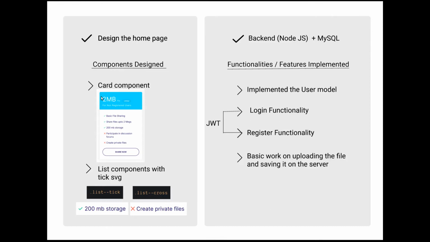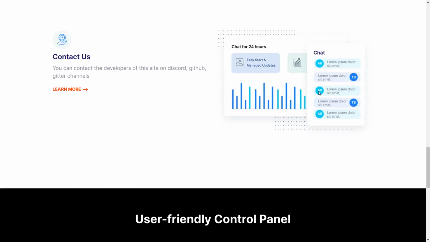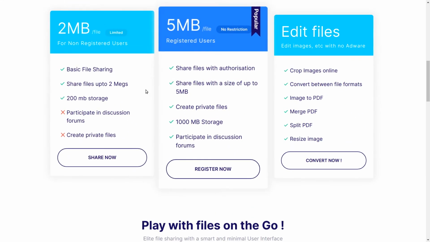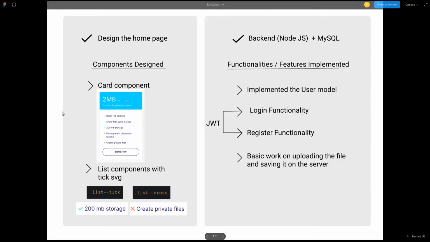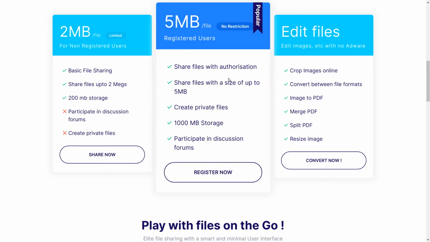Hello, my name is Kaushik Rishi and this is my contribution. On the front end, I designed the homepage of our website, which you're seeing on the screen, and I also designed two components: the floating cart component and the lists component, the checklist and the cross list. Coming to the backend, I worked on the Node.js track. I implemented the user model, the login and register functionality using JSON Web Token, and also the basic work on uploading the files to the server.